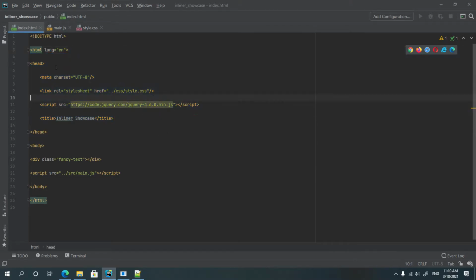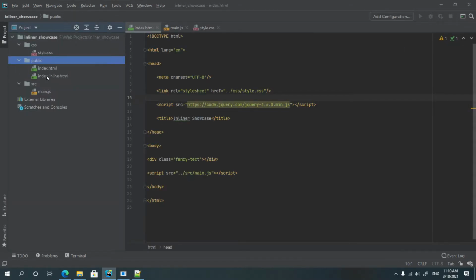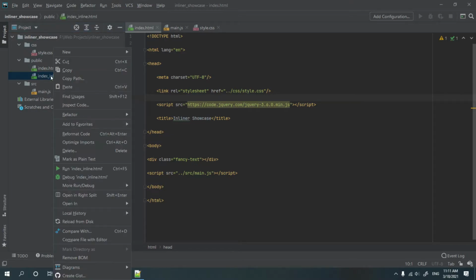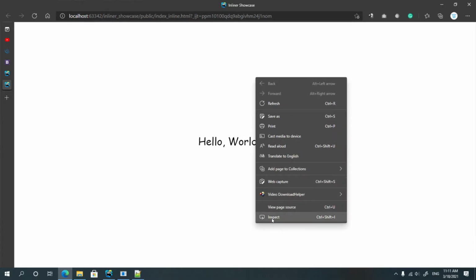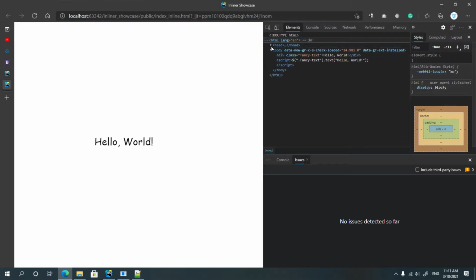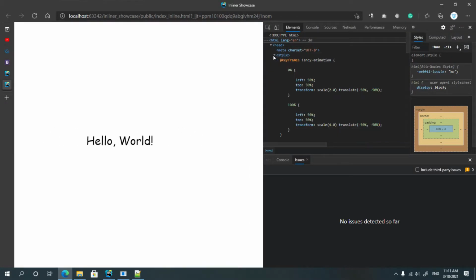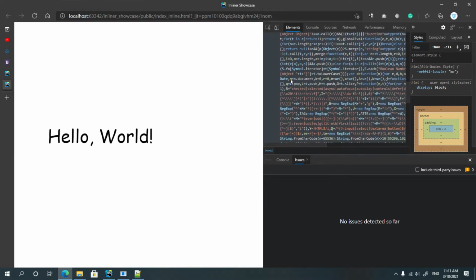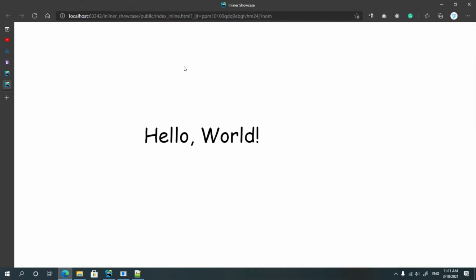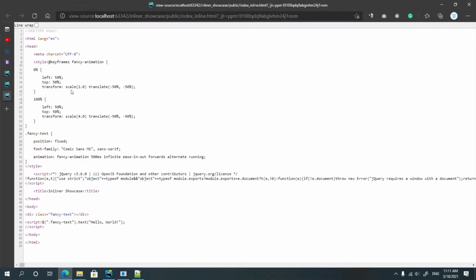Once this is complete, you can go to your project folder and select the output file, and if you open it in the browser, you will see that everything is exactly as it was. If we check the page source, you can see that everything has been inlined correctly and is working as intended. A better view would be viewing the source code, as you can see over here.